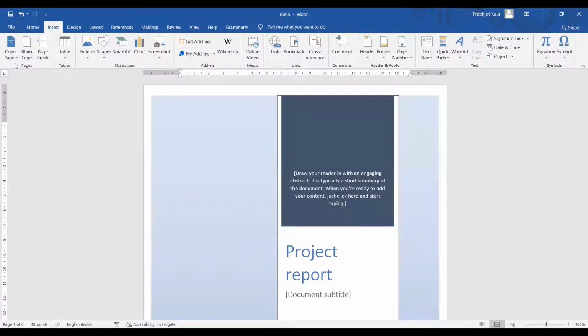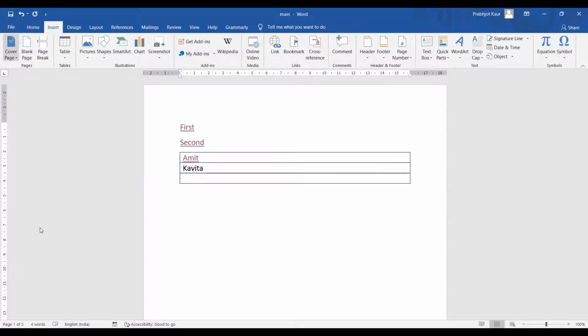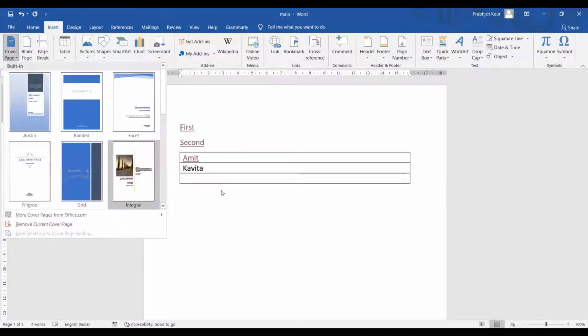Clear? Yes. Okay. To remove this cover page, simply click on remove current cover page. Your cover page will be deleted.